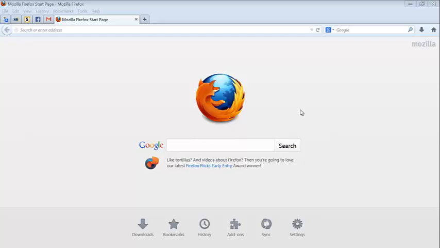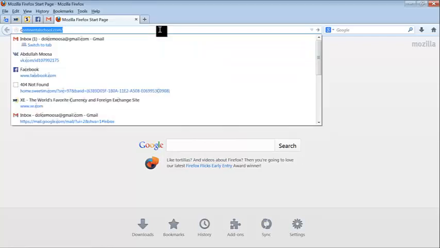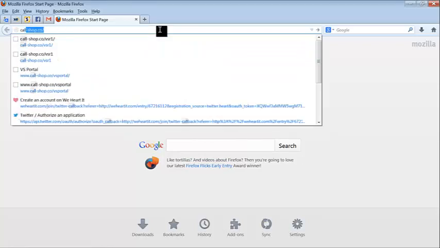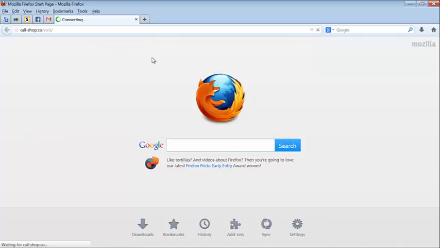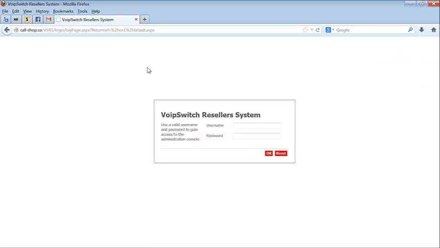With the reseller account, you will be able to create call shop accounts, you'll be able to create sub accounts, and you'll be able to do many different things with the reseller account. So just go to the reseller link which we have provided you with. Once you go there, if we have provided you with a username and password, you may log in to your reseller account.